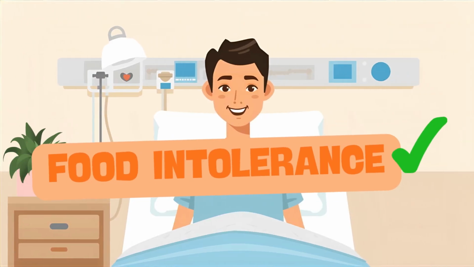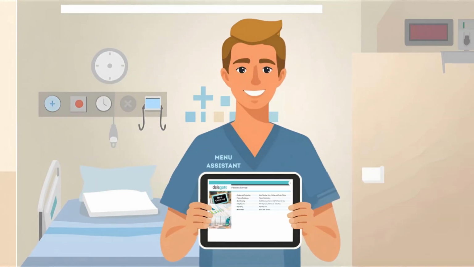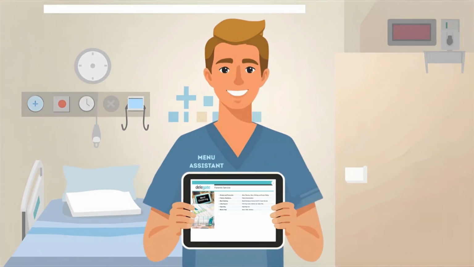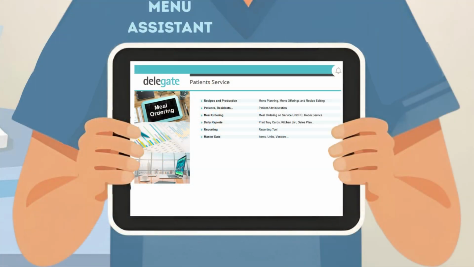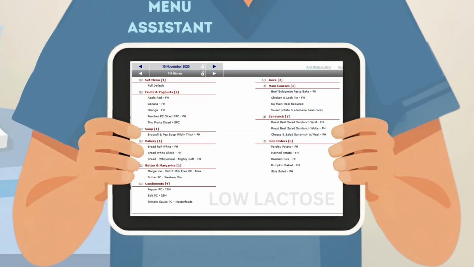We are now able to confirm that Sam has a food intolerance to dairy. It might feel safer to enter everything as an allergy, but unnecessary restrictions limit menu variety and reduce nutritional intake. Selecting the low-lactose diet keeps Sam safe while offering more appropriate choices.